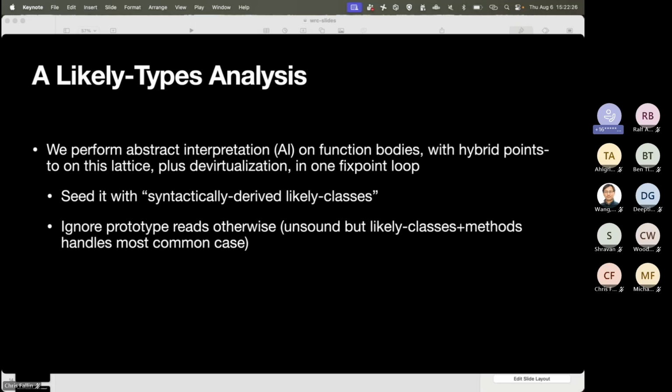Okay, so what do we do? We perform abstract interpretation on function bodies with hybrid points-to with this lattice. We devirtualize. This builds the call graph at the same time.